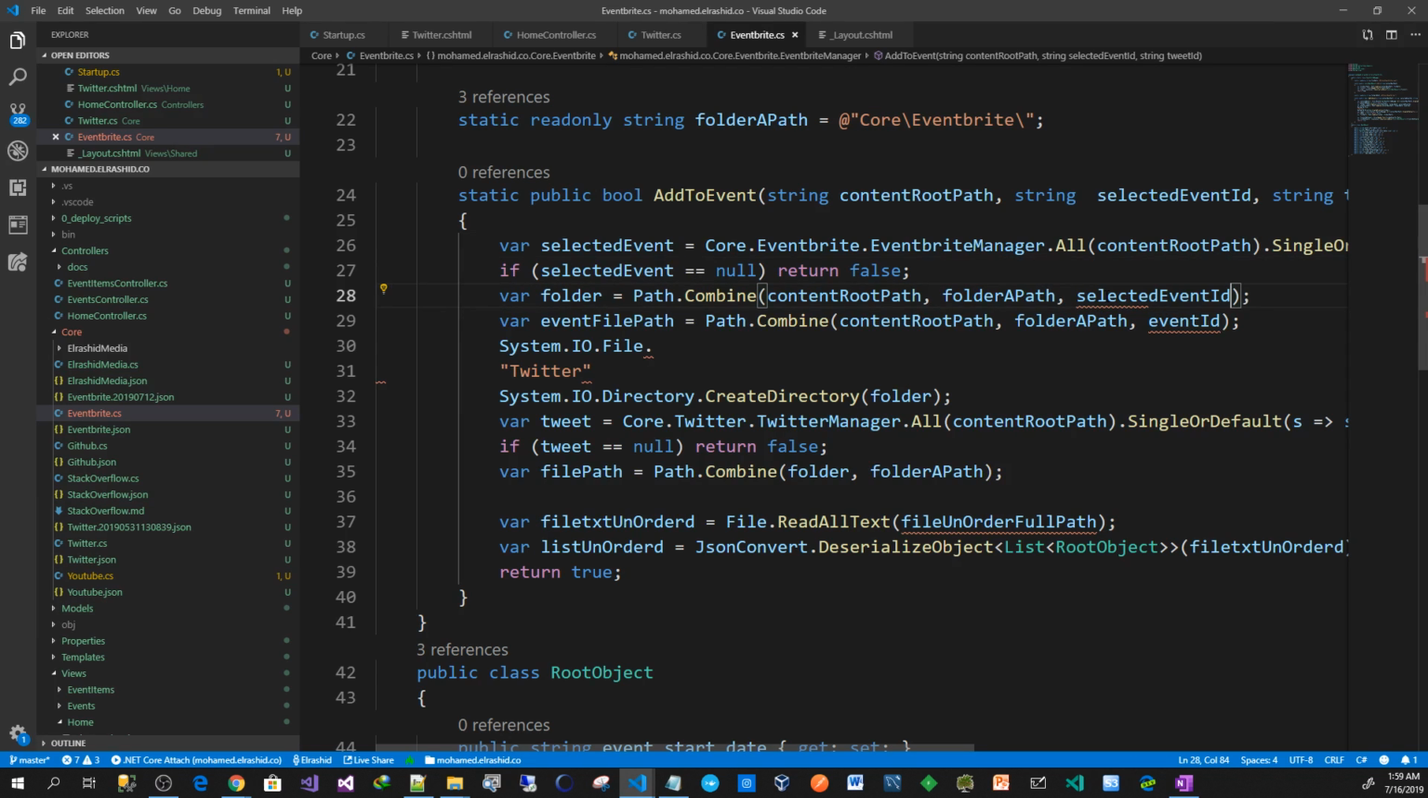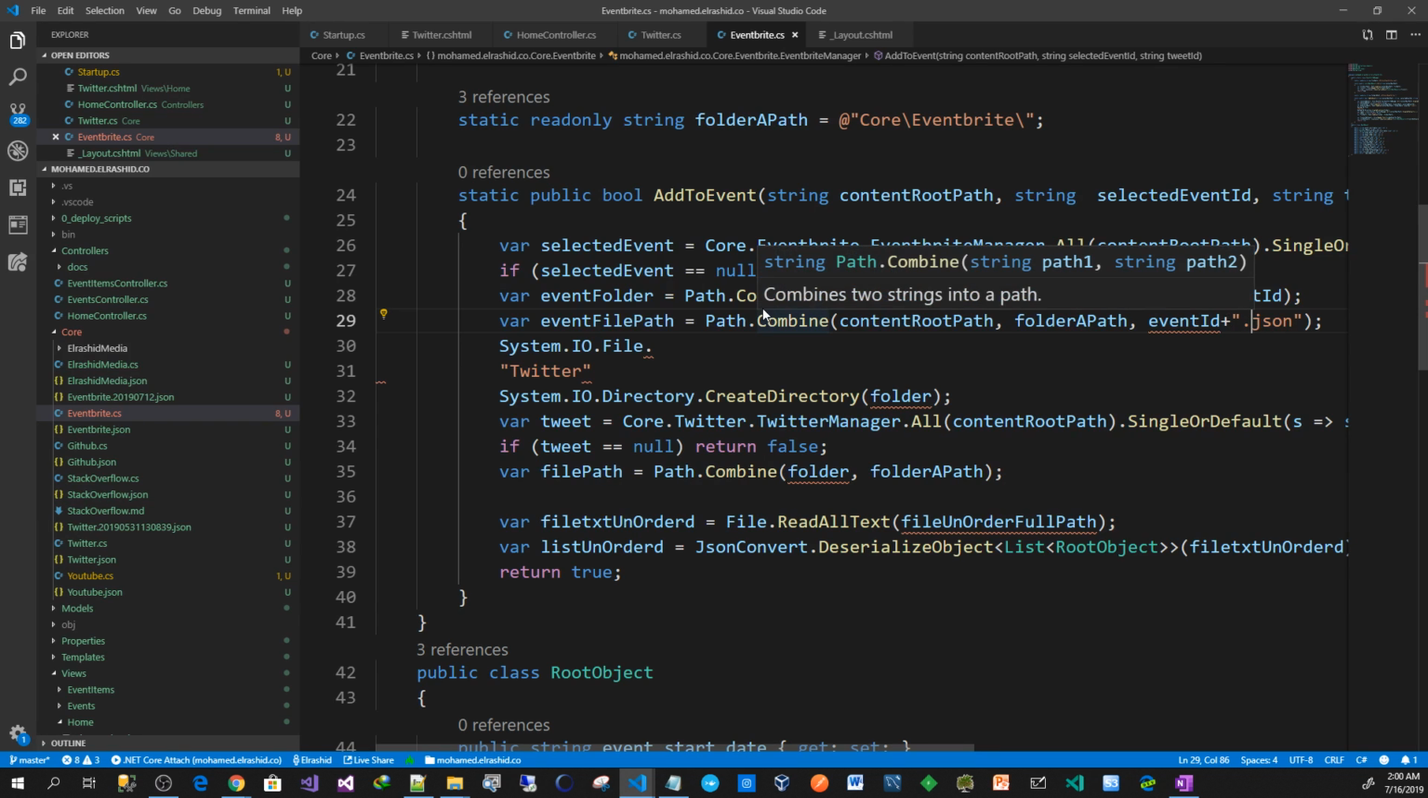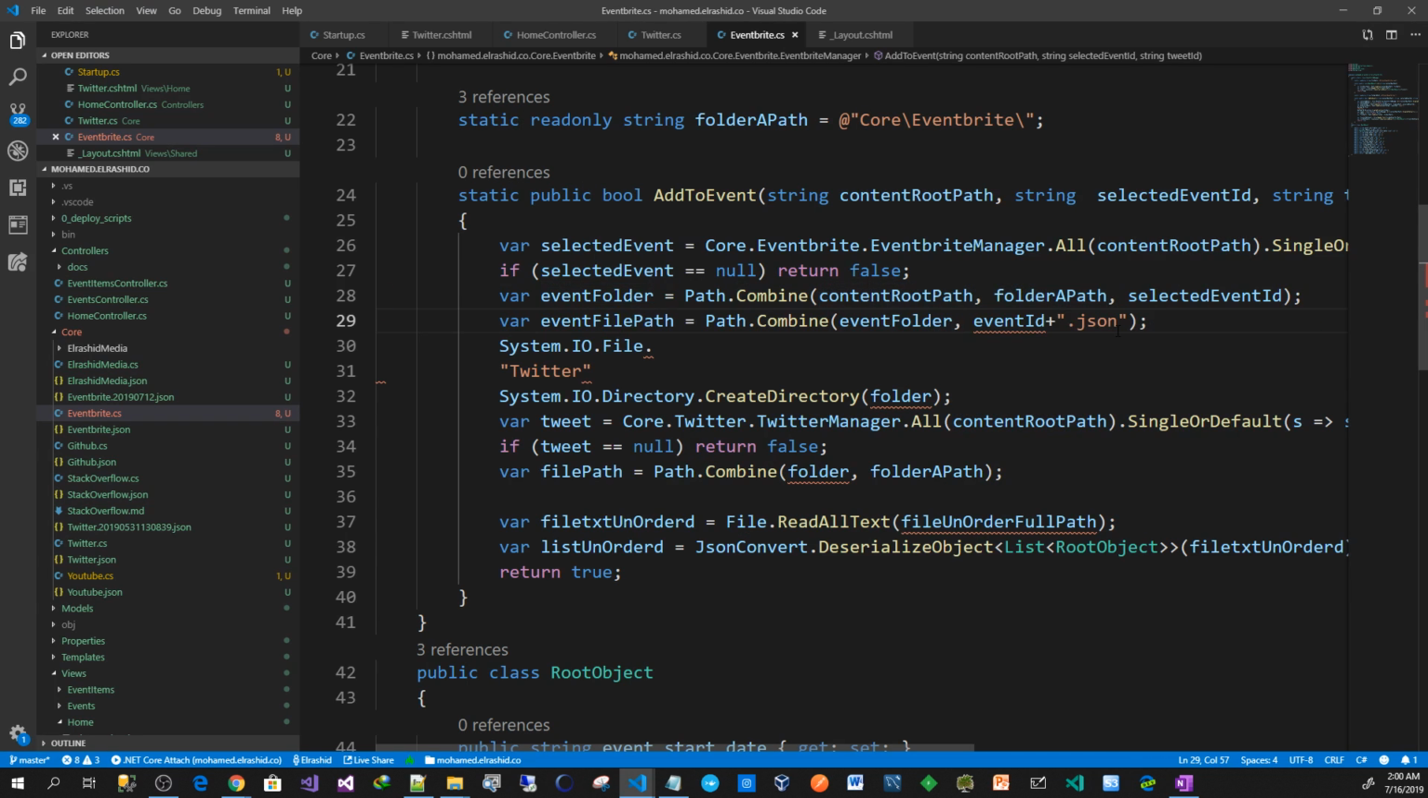We'll get the selected event ID and create a path using that, from the event slash the created path for the event folder. We'll do that event folder. We have the event folder, and we'll combine it plus the file, plus JSON. So we have the event here. Inside the event folder, we'll combine again. Should we do it that way? Yeah, we'll do it like this.